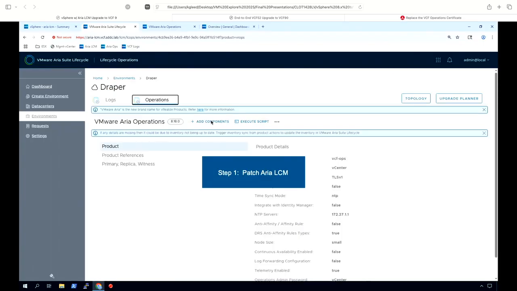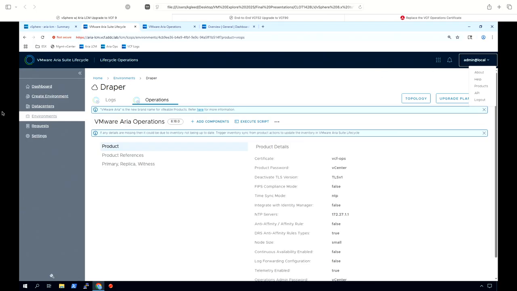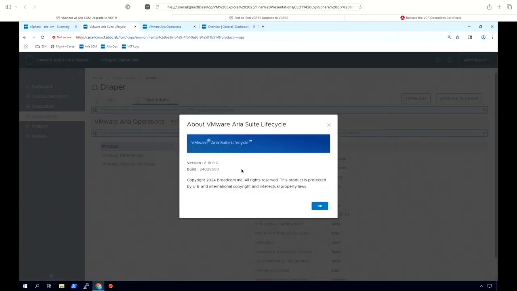So I need to patch my ARIA LCM. If you're familiar with ARIA LCM, this is the environment screen here. I'm going to come in here and show you that I'm running version 8.18. And as I said, the requirement is I need to go to 8.18 patch 2 or higher. So if you're on patch 3 or whatever, it includes patch 2.